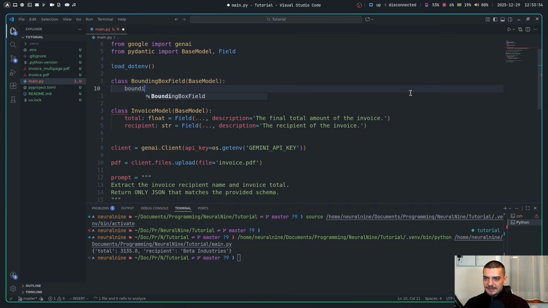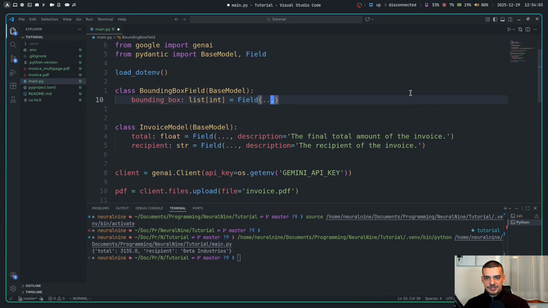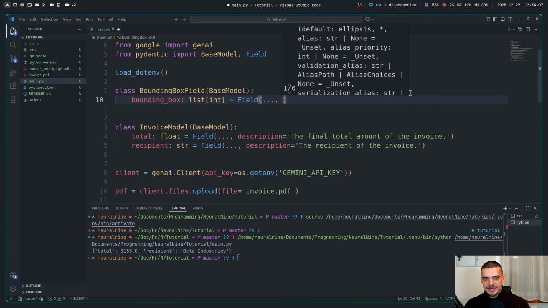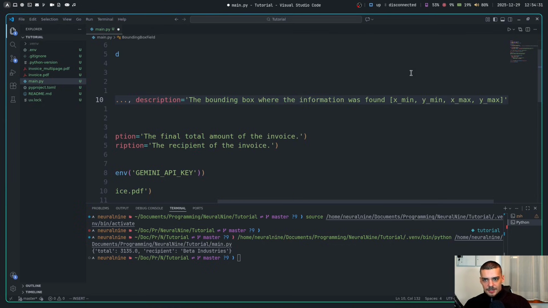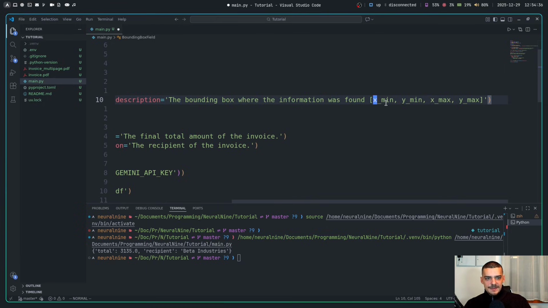The first one is the bounding box itself, which is a list of integers, because a bounding box, we can specify this here in the fields. What the bounding box is going to contain is the coordinates of the corners. So we're going to say here description is equal to, and to not waste your time, I'm going to copy paste this here: the bounding box where the information was found, xmin, ymin, xmax, ymax.